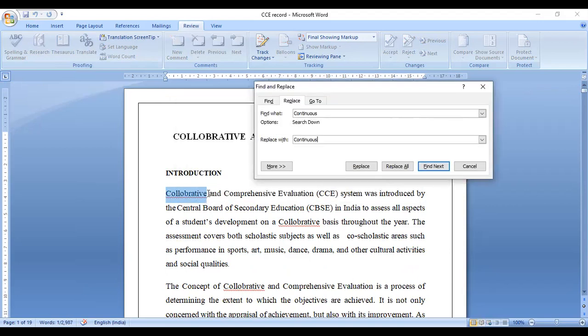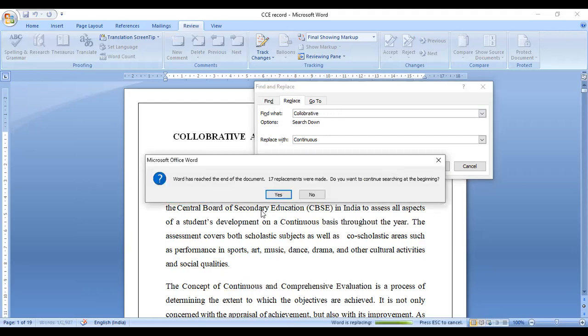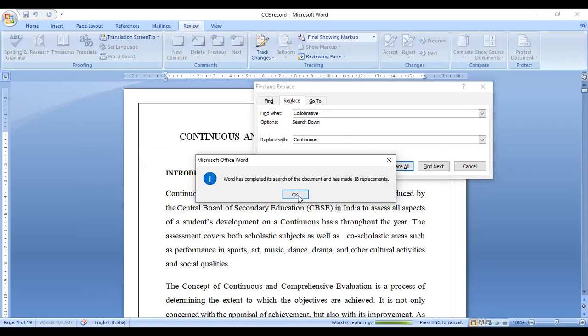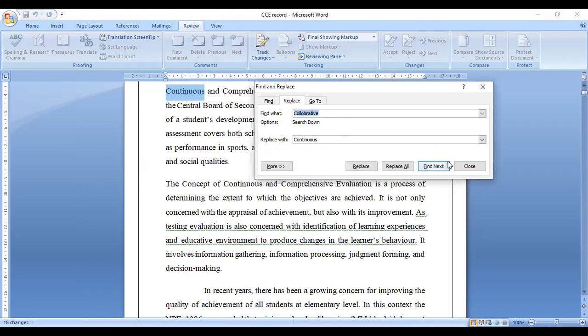So I can just select this word, and in Find What I can just put this word over here, and I can ask it to replace. So saying 17 counts, it says they got replaced.